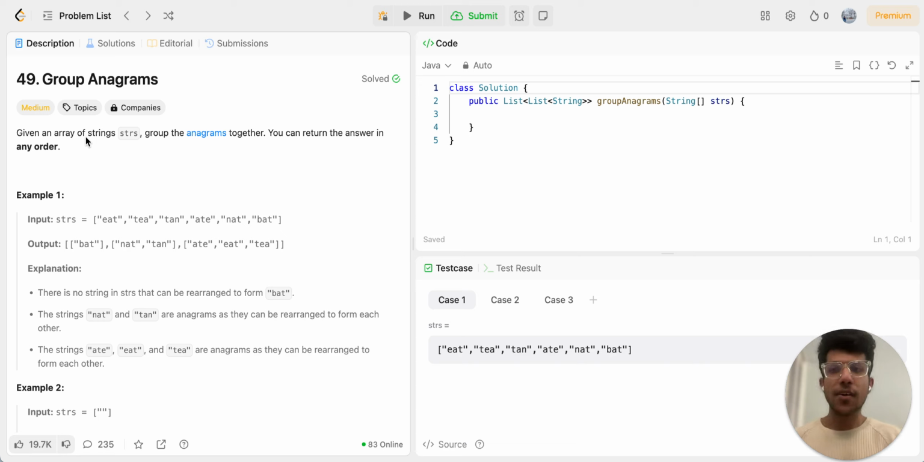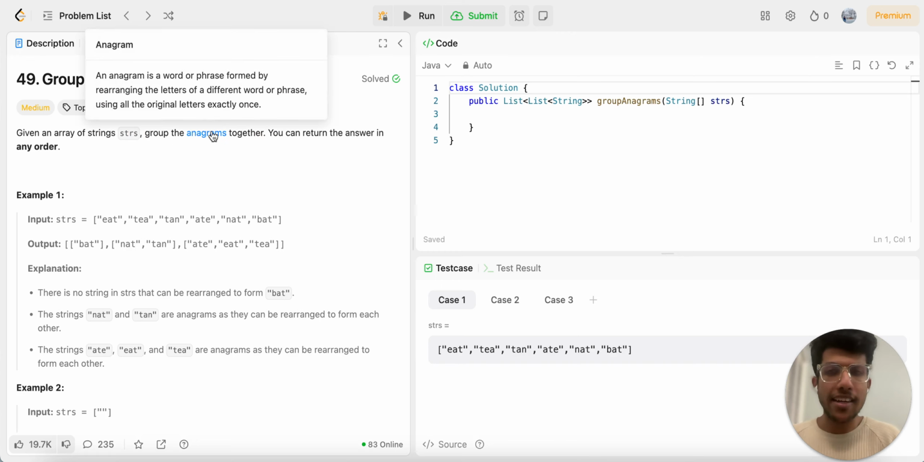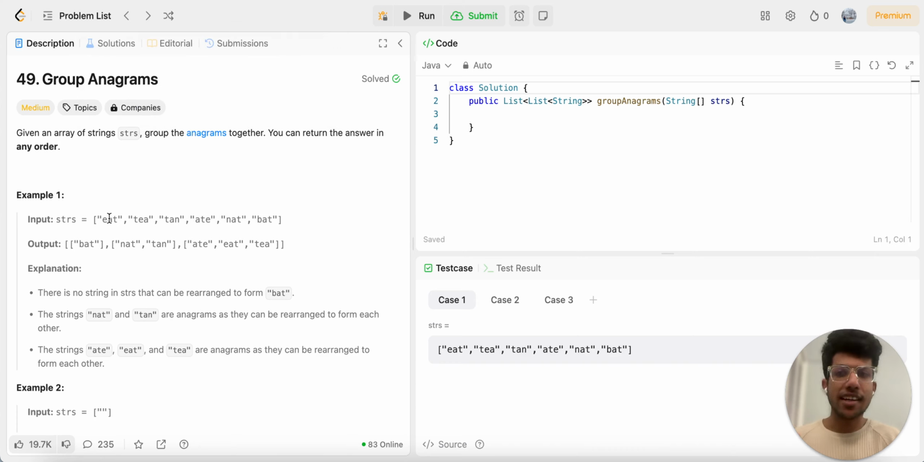Given an array of strings, strs, group the anagrams together. Do you know what an anagram is? An anagram is a word or a phrase formed by rearranging the letters, like EAT and TEA. If we rearrange the characters of this word, it will be a different word, but the count of the characters needs to be the same. You can return the answer in any order. So we need to basically group the anagrams together.